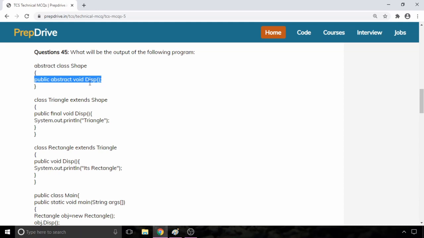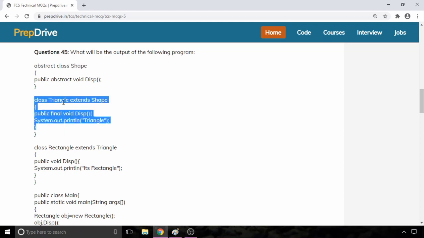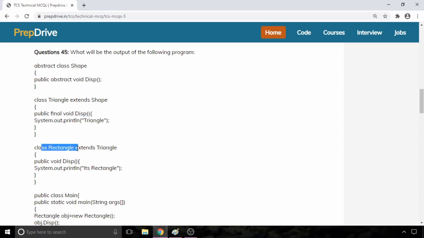And then we have class triangle, which is extending this shape class, and this class is overriding the method disp and it is printing triangle. Because the shape class was abstract, it was necessary to override this particular method disp. Now after that, we have another class rectangle, which is extending the triangle class, which means this class extends triangle and not shape.